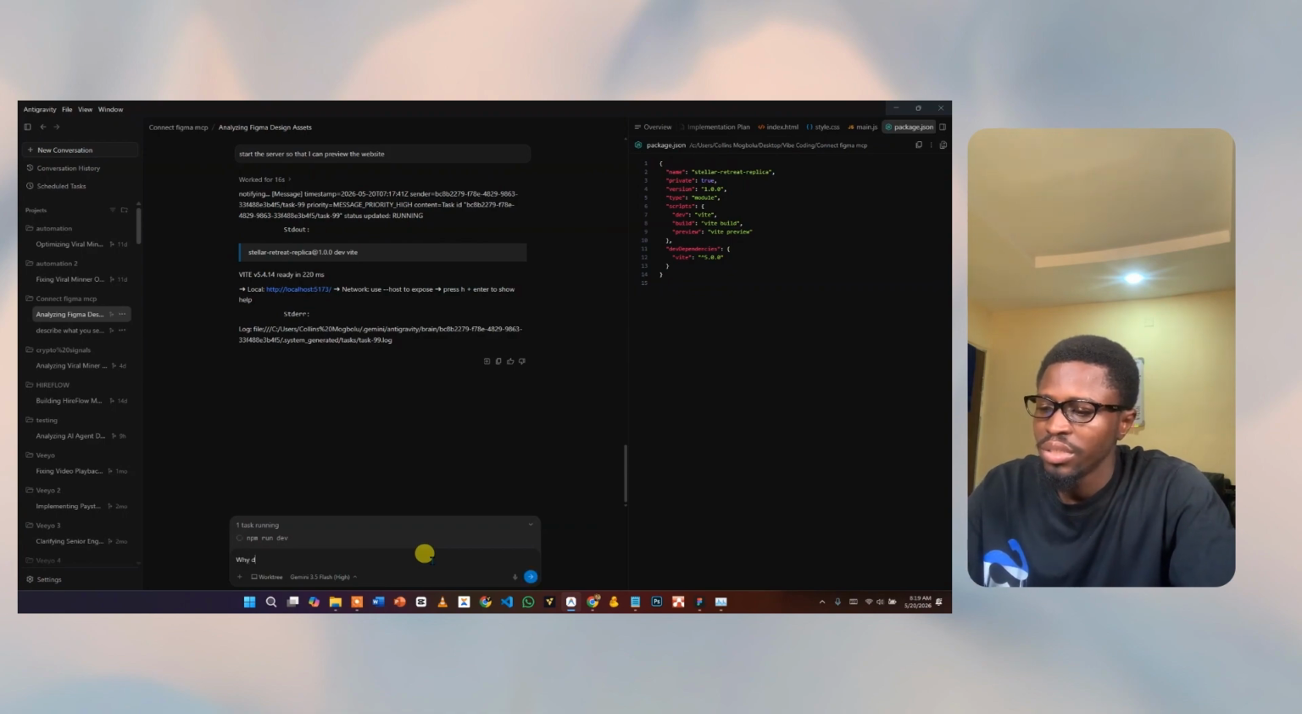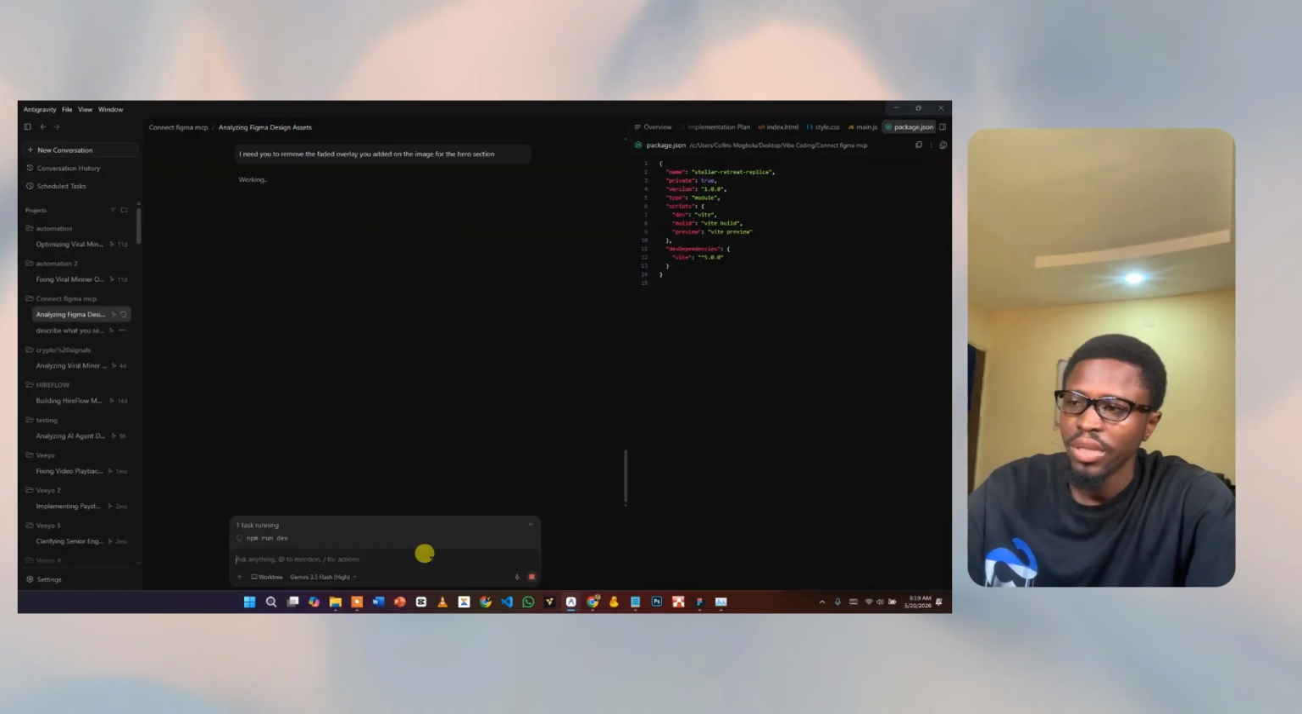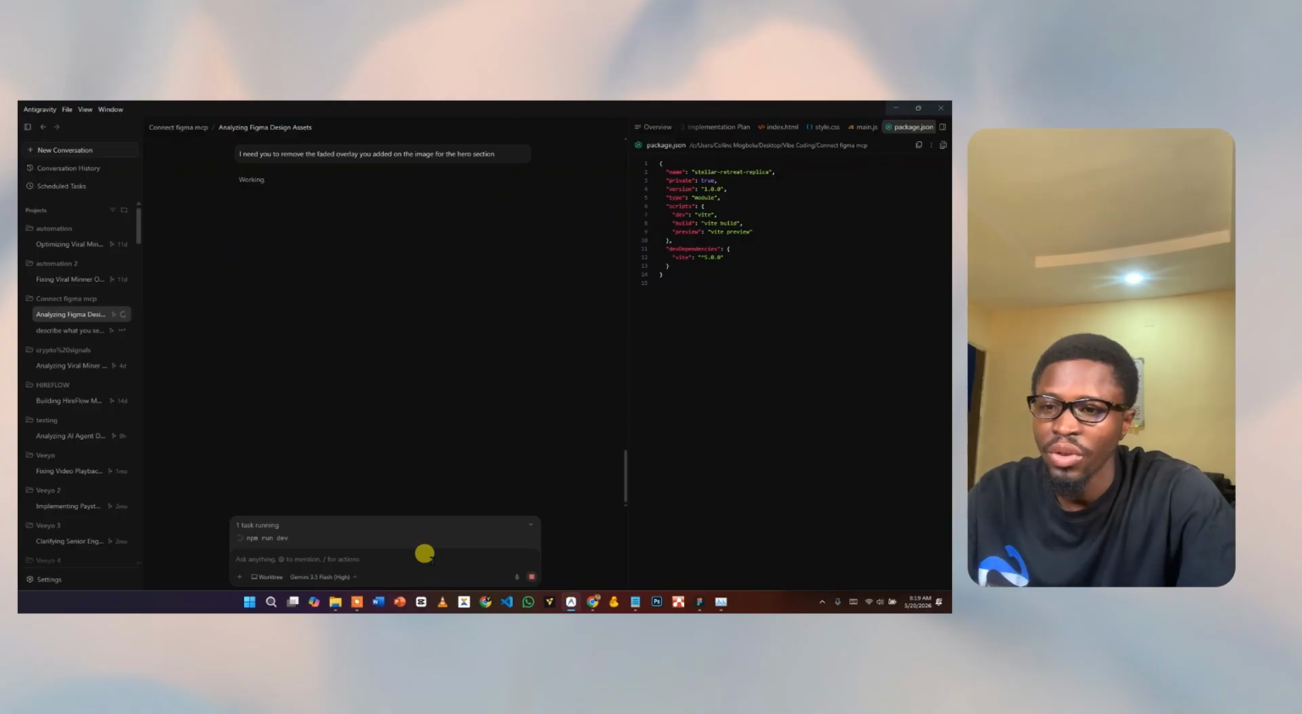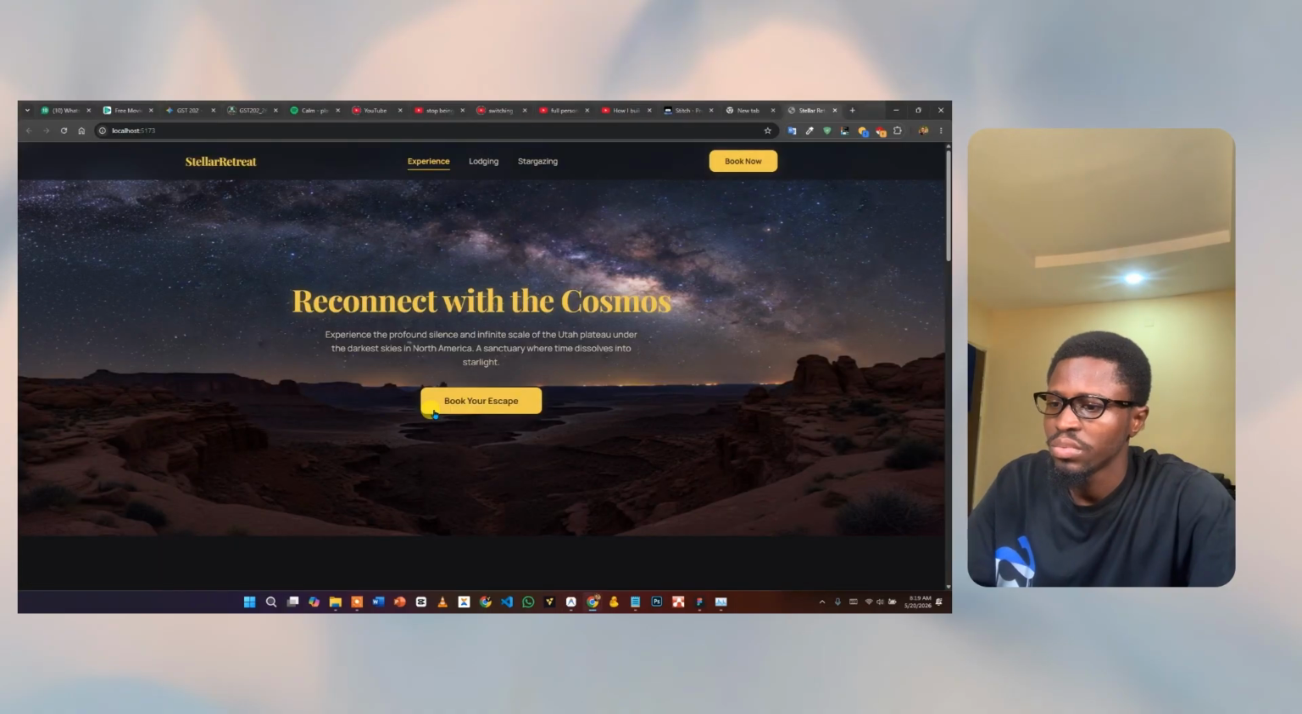I need you to remove the faded overlay you added on the image for the hero section. Yeah, let's fix this first. Once we are done, we'll work on the other side, which is the swapping of sections. So when we are done with this, we'll move over to the next one. So let me switch back to that tab.